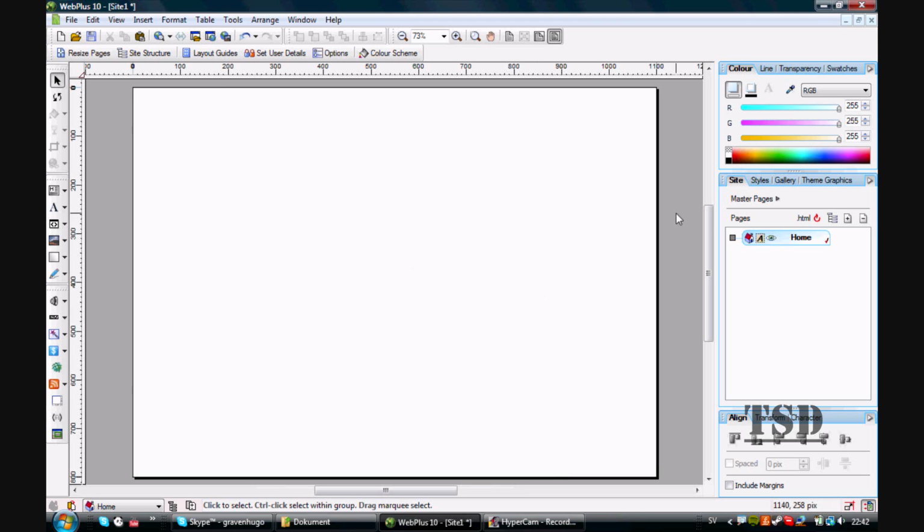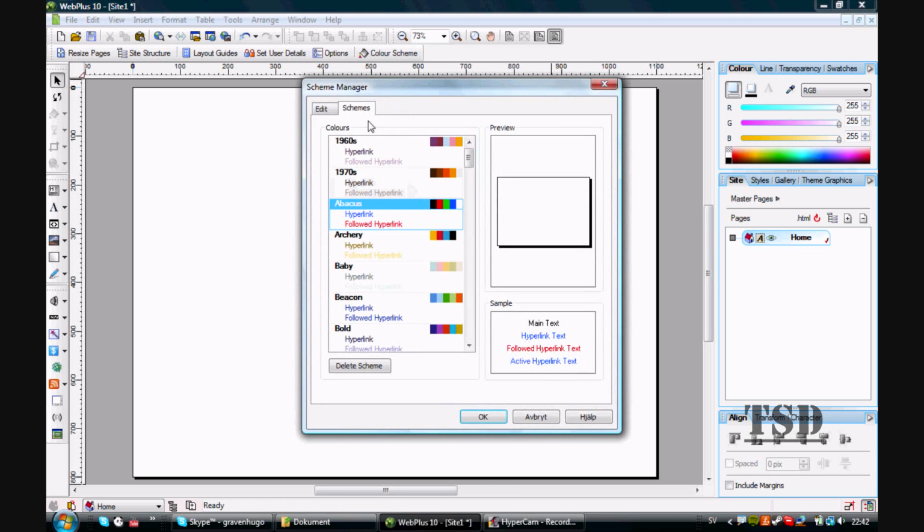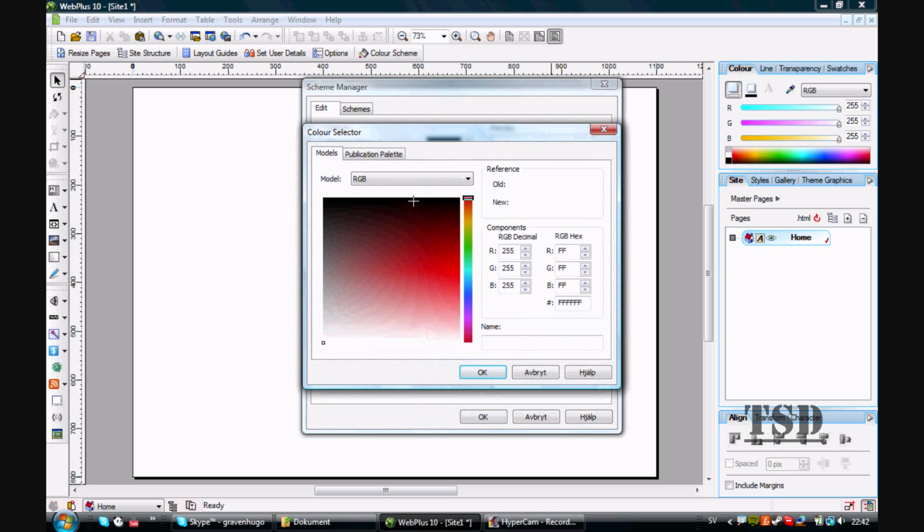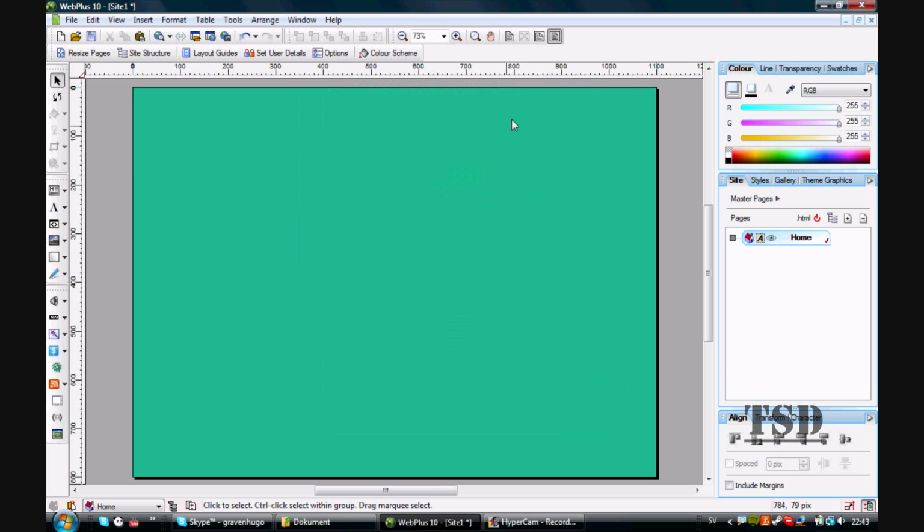So this is your homepage. I'm just gonna change the background color. Or if you want, you can also use a picture, but I'm going to simply use a color. I don't want any of these, so I'm just going to click More Colors and find a color I want. That one looks pretty cool. Like that. Okay, here it is.